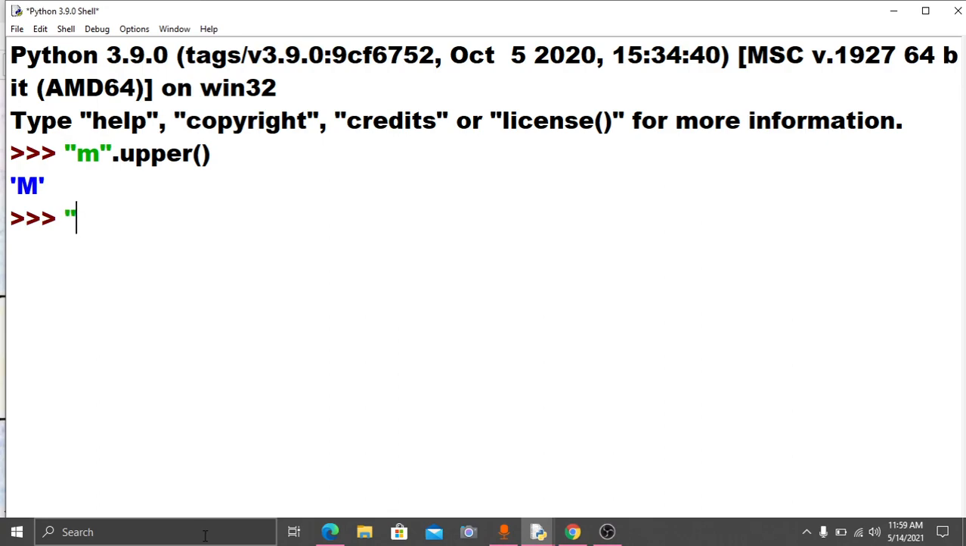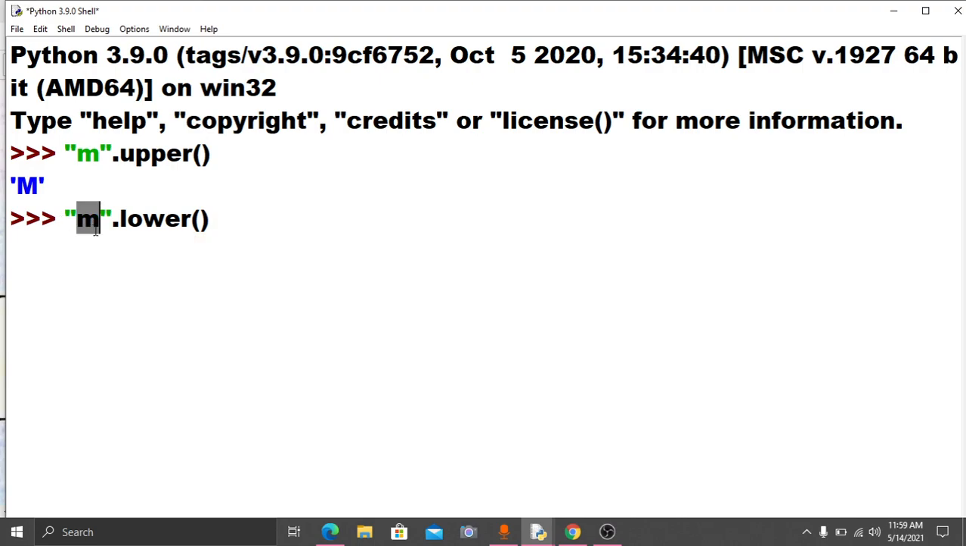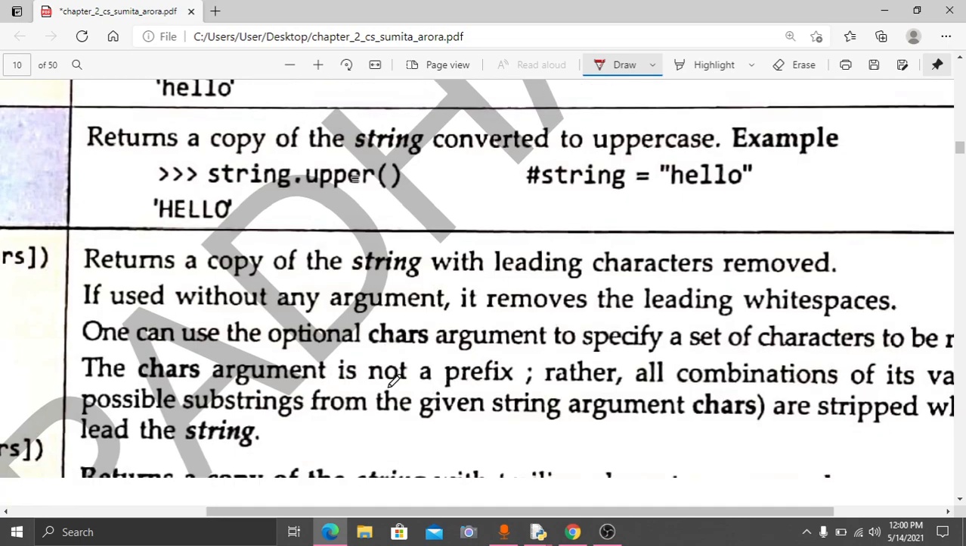I have a doubt: if I put the same small m and use the lower function, you see this m is already lower case. What will happen when you convert lower case to lower case? It will return the same with the lower function. Okay, so understand what I am saying? Okay, so we can go for the next one.